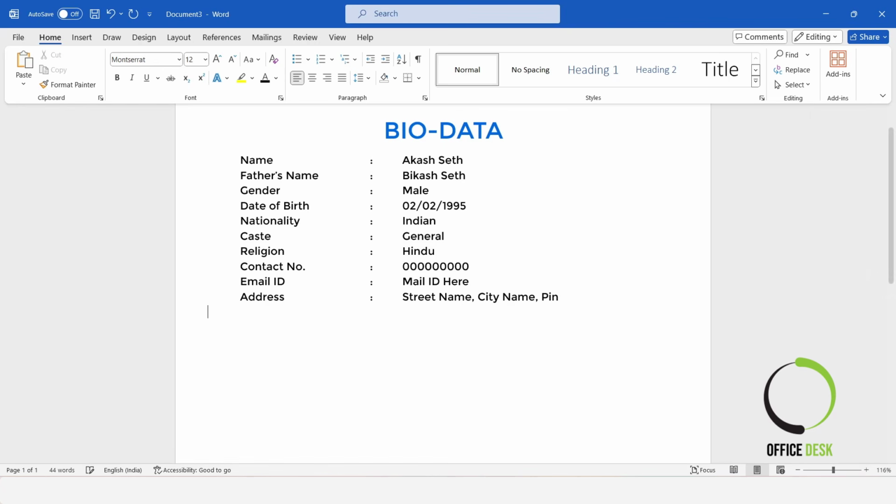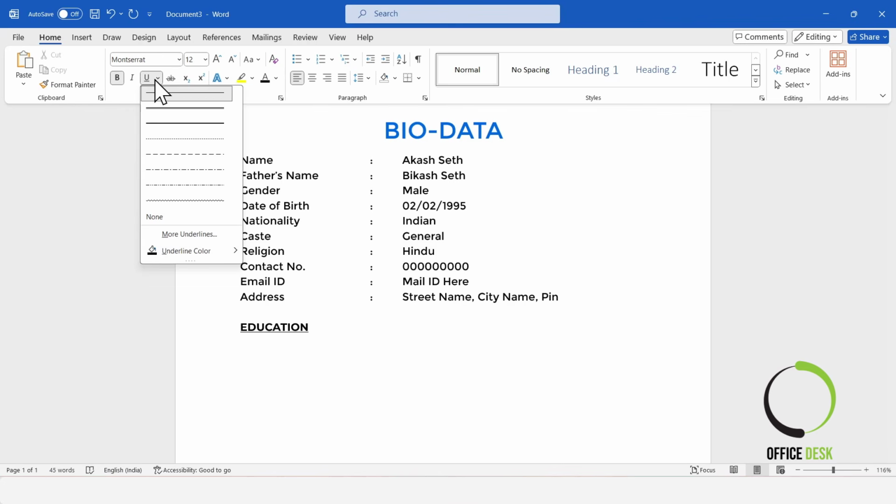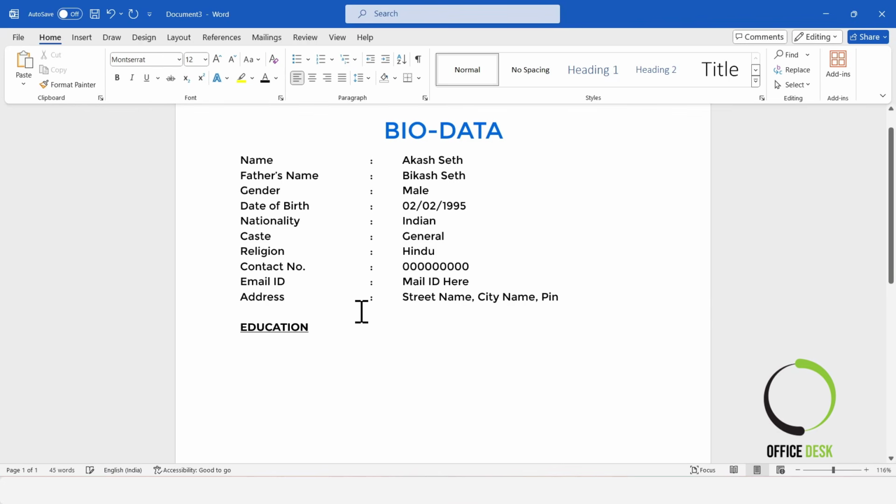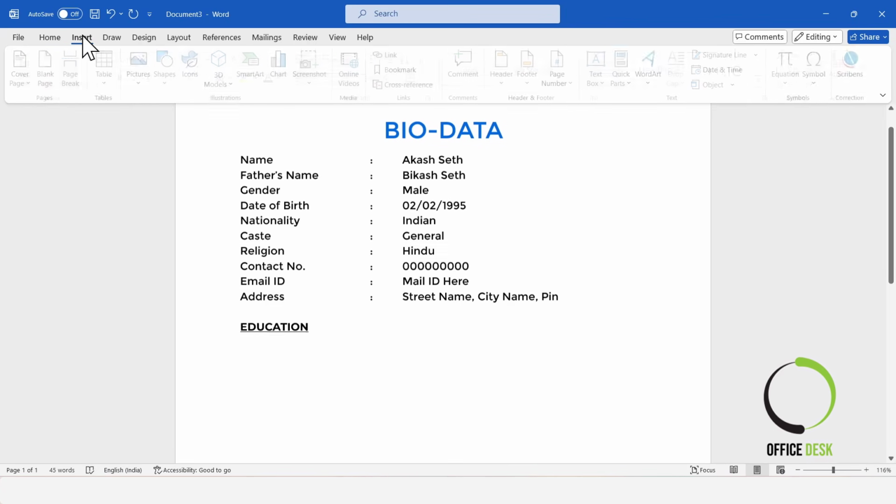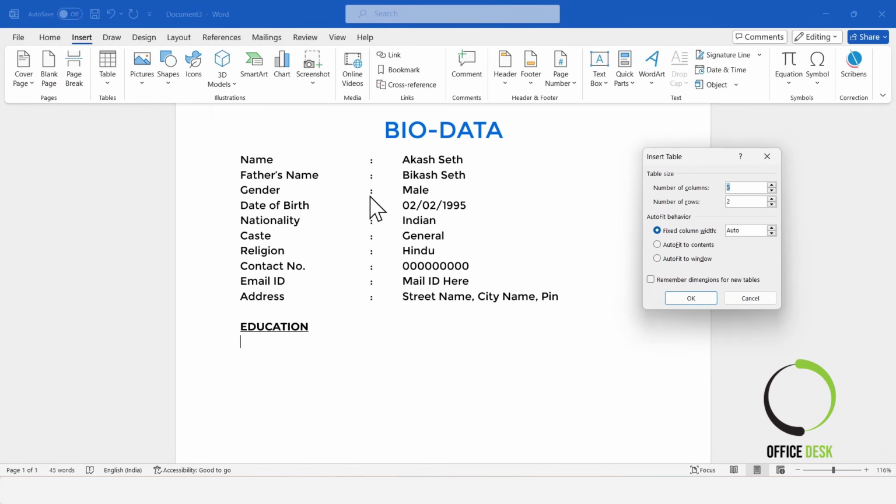After that, I will add detailed information about educational qualifications. For that, I will add a heading titled Education. Then, I will set the text style to bold and underline. Now, I will disable the bold and underline text styles. Then go to the next line. Now, I will go to the Insert tab to insert a table. Using the Insert Table feature, I'll create a table with 4 columns and 5 rows.